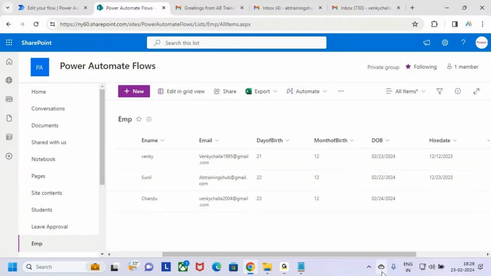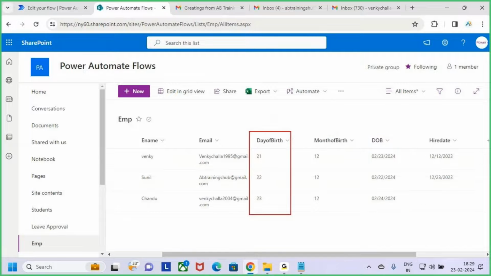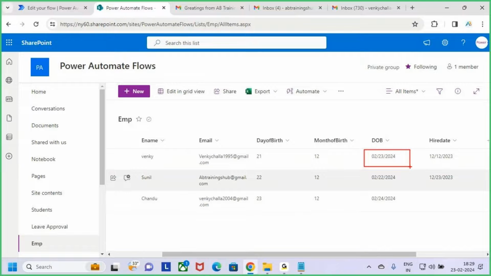So to overcome this problem, from this date of birth column I am deriving two more columns here, guys. Using the date of birth column, I am deriving two more columns: the day of birth, on which day the employee was born, and the month of birth. So from this date I'm selecting the day.